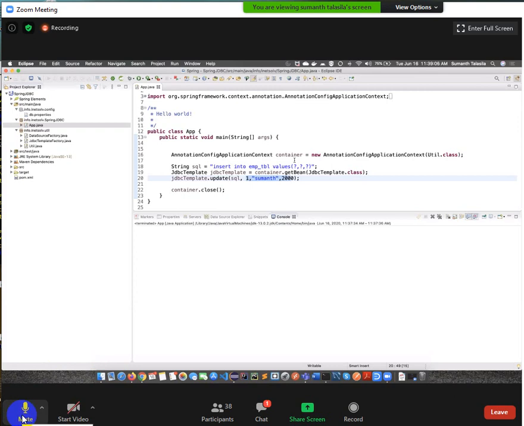Yes, sir. So how do we transfer this data from this program to DAO? In the form of objects. In the form of getters and setters, we are going to allow it, and then we are going to supply that. Are we clear? Yes.